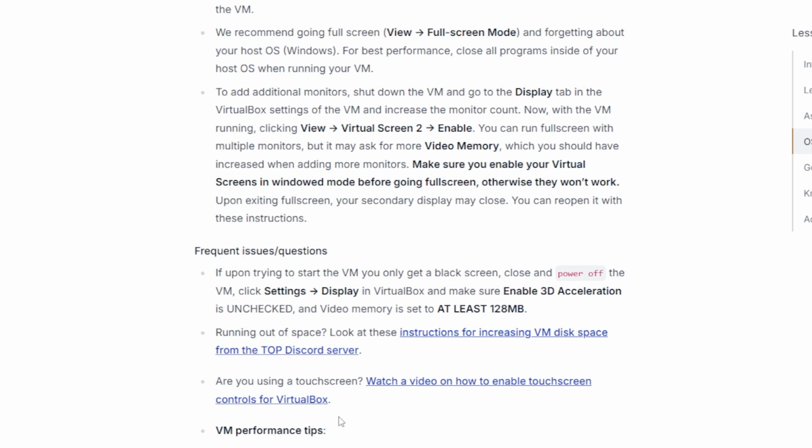Make sure you enable your virtual screens in windowed mode before going full screen, otherwise they won't work. Upon exiting full screen, your secondary display may close. You can reopen it with these instructions.